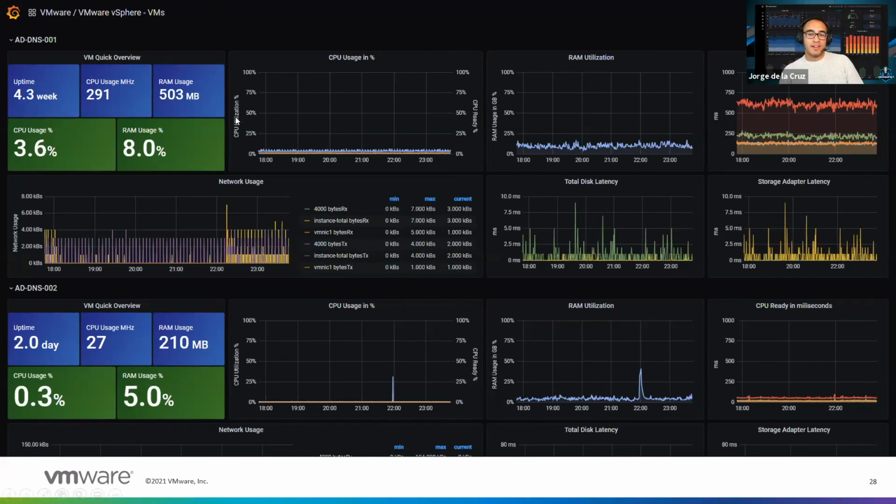Well, anyways, this is the VMs dashboard, and you can see here the CPU usage, RAM usage, and once again the CPU ready in milliseconds per VM. You can always go to the top and filter them as well. So I think they look really, really useful.